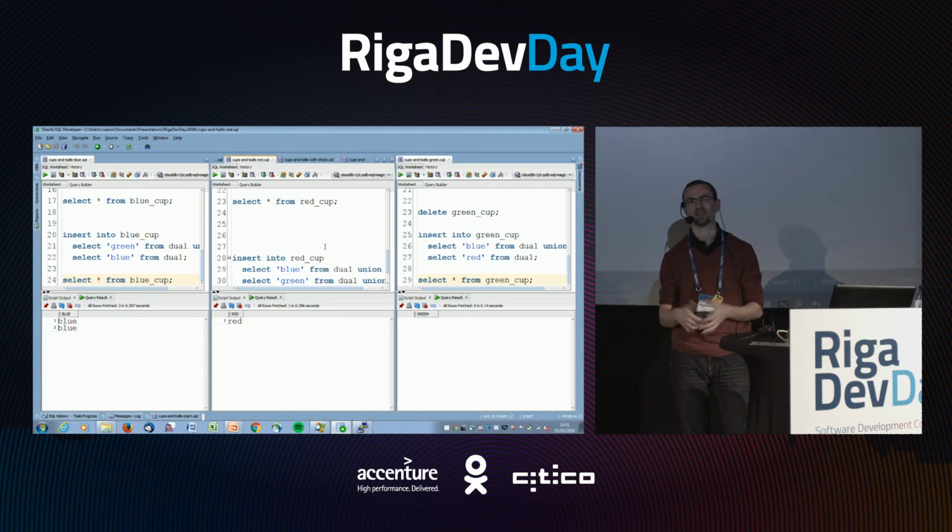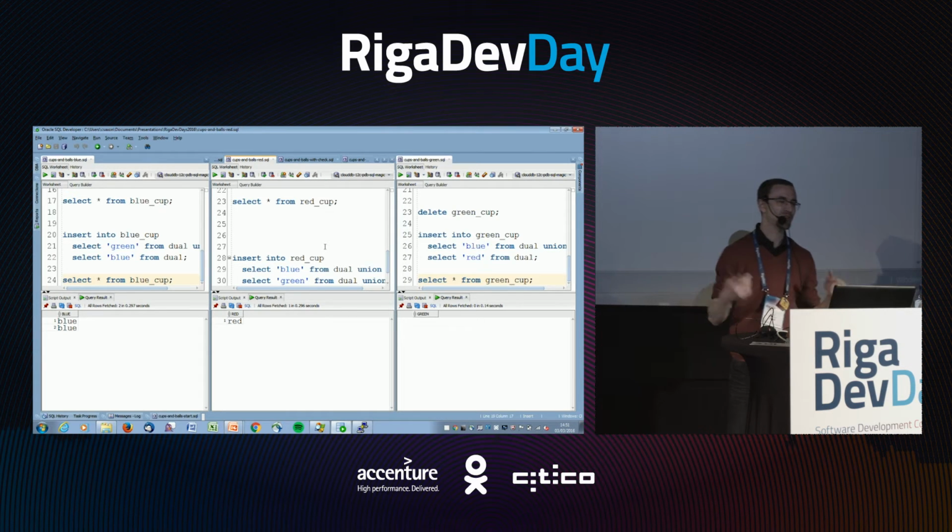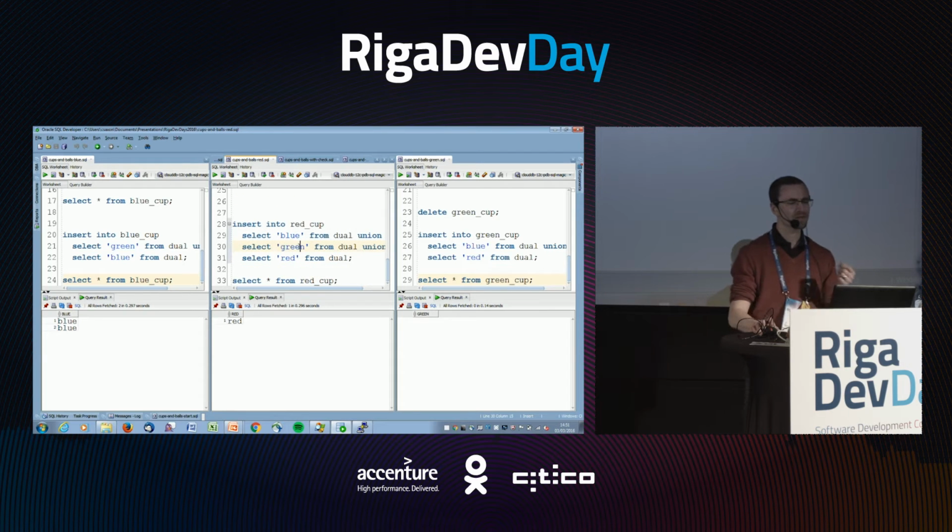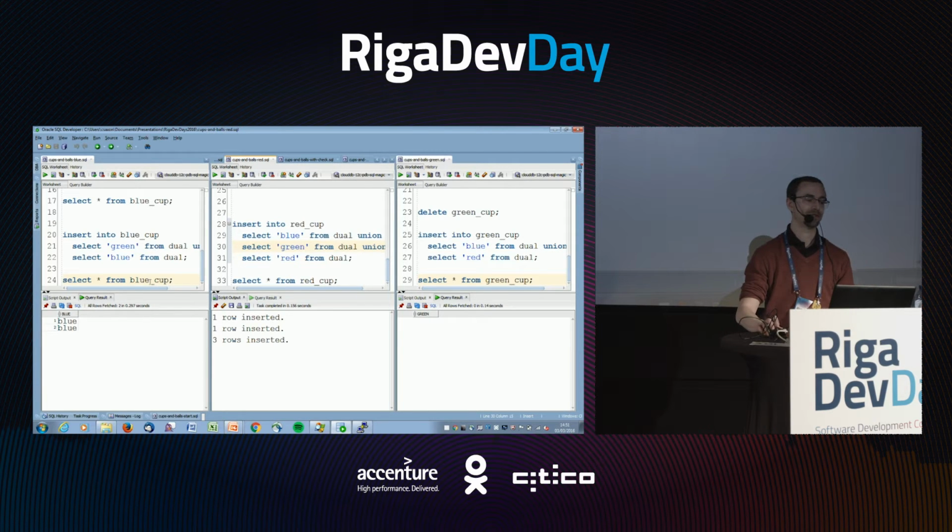But the red cup's special. Oracle is the red company. It's our color after all. So what happens when we put the red, green, and blue balls into the red cup? Well, let's take a look. In they go, 3 rows inserted.